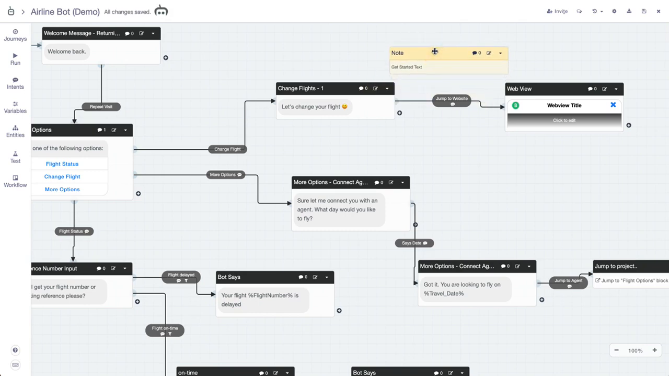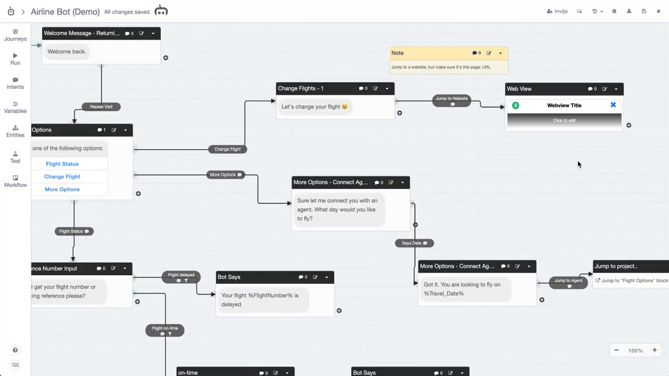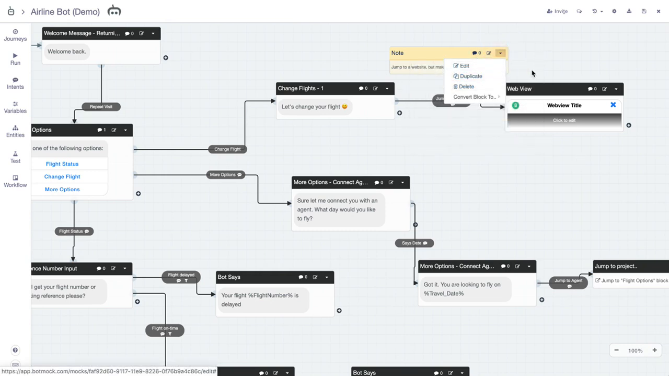But in this case, I just wanted to put here that they are quite useful when you're trying to expand on these labels. So in this case, this is where you can put that jump to a website, but make sure it's this page, and then a URL of some sort. And this is just a way to make sure that your team is all on board. You can add comments to it, of course. You can duplicate it, delete it. That's just a simple way of doing things with note blocks.